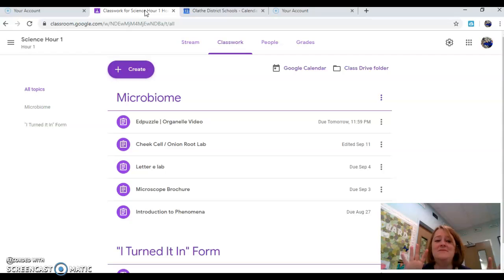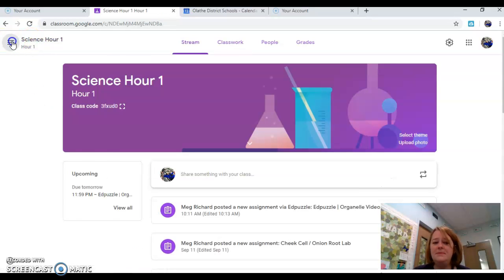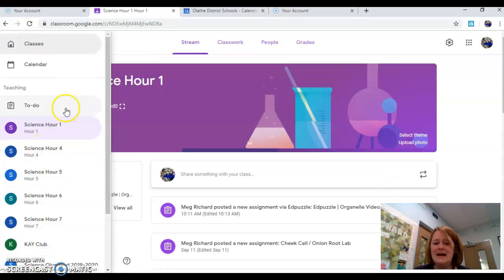Like I said, this is a very basic overview. To switch from class to class, your student will have a drop-down. They click here, they can drop down from class to class, and there's also a to-do feature.